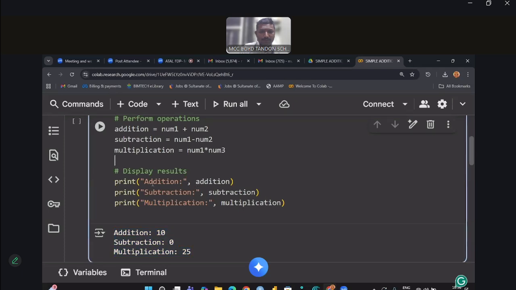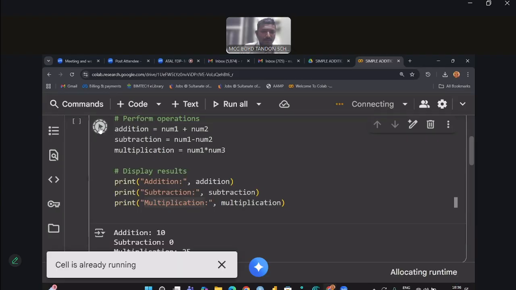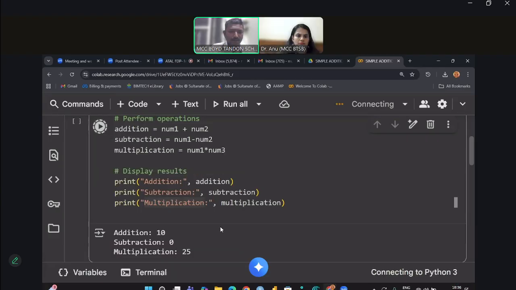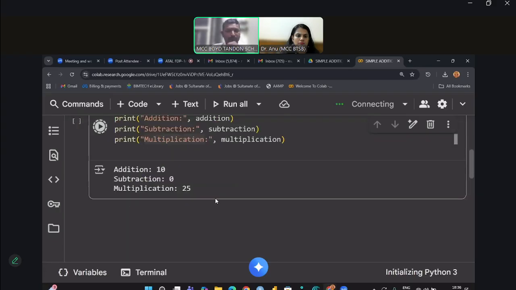Okay. So addition should be shown as addition. That is what it has given as addition here. Subtraction should be shown as subtraction. Multiplication should be shown as multiplication. So that's all. I'm just making that answer. The answer is going to be performed.